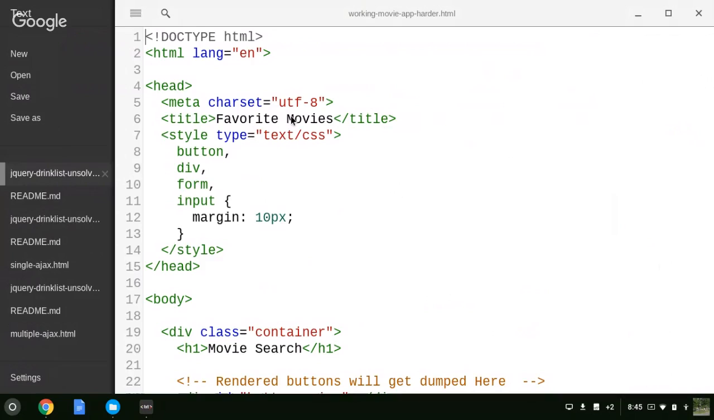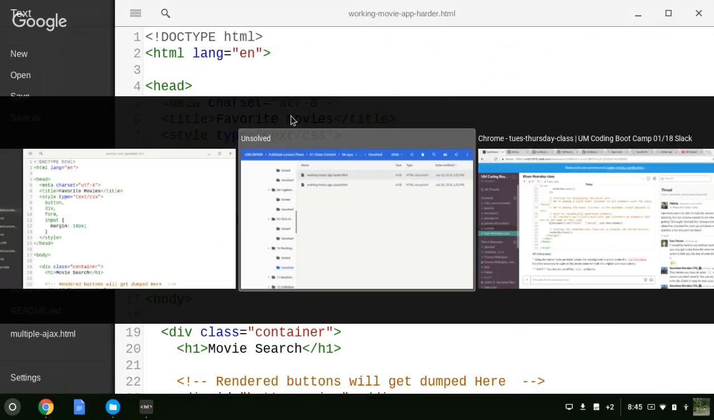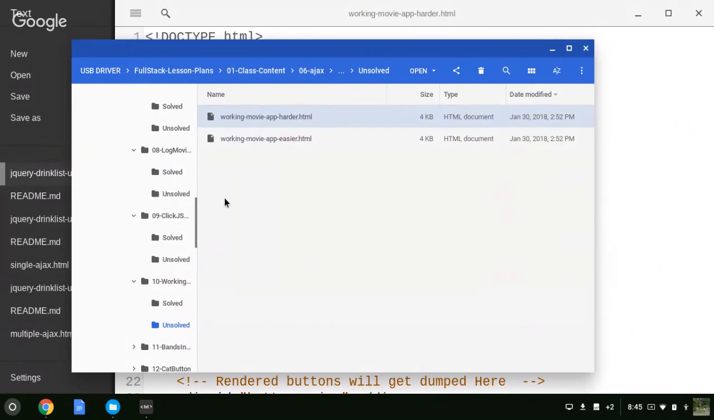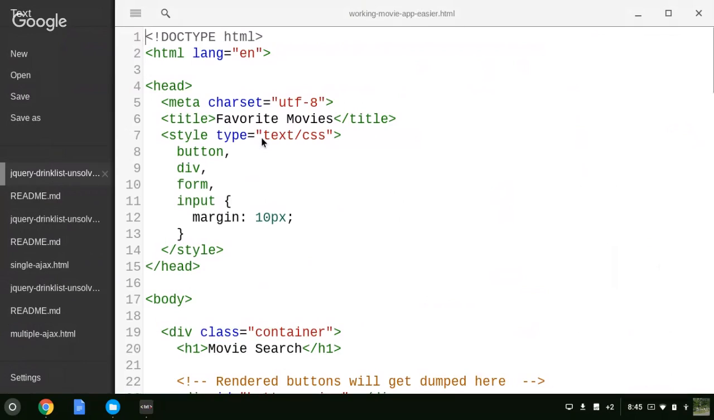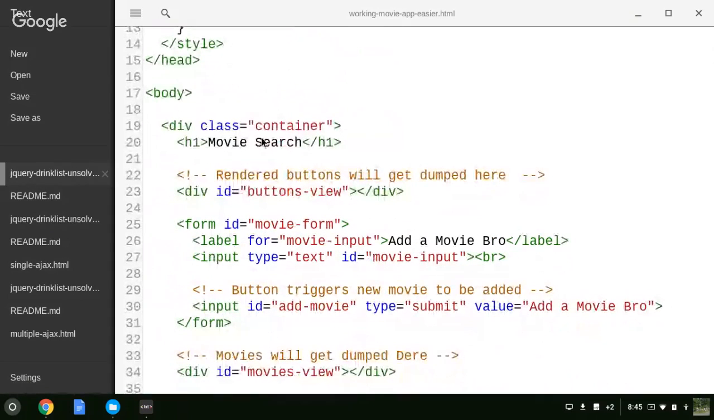TAs, could you please Slack out the working movie app? The harder one? No, we'll do the easier one. Please Slack out the working movie app, easier. Okay. So who wants to be the guinea pig? Anyone?